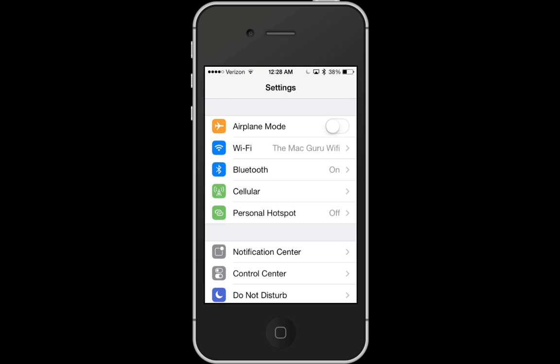Personal hotspot you may or may not see depending on who your carrier is and if you have hotspot included in your plan. Basically, what a hotspot is, it essentially turns your phone into a router. So you can take your phone and make other products connect to the internet.